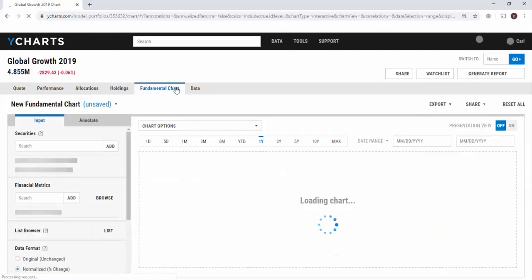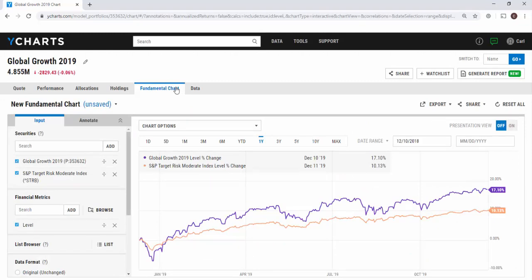By default, once this page loads up, the model portfolio is going to be automatically charted with the assigned benchmark to that model. So in this case, as you can see, the Global Growth 2019 model is charted, as well as the S&P Target Risk Moderate Index. By default, the fundamental chart is going to default to 1 year.